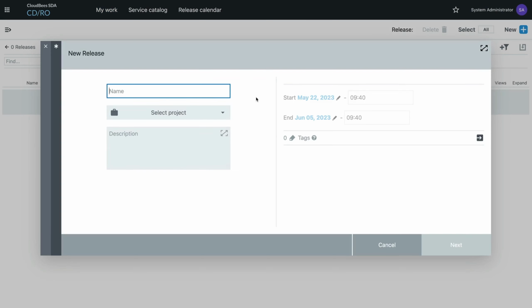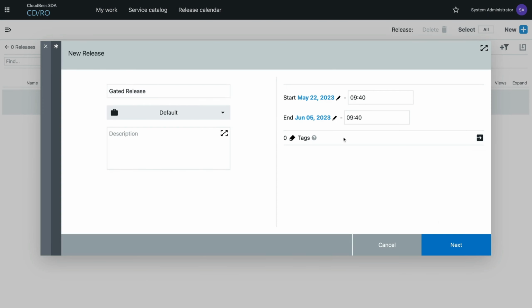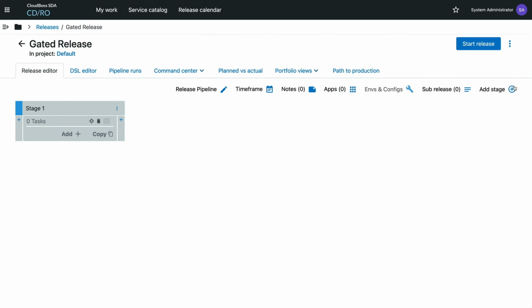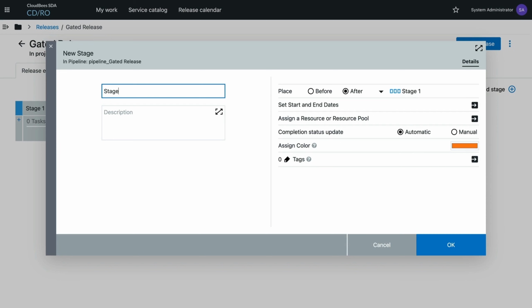So we'll create a new release and just put it in my default project. And so we've got the stage 1. I'll create just another stage. Let's call it stage 2.